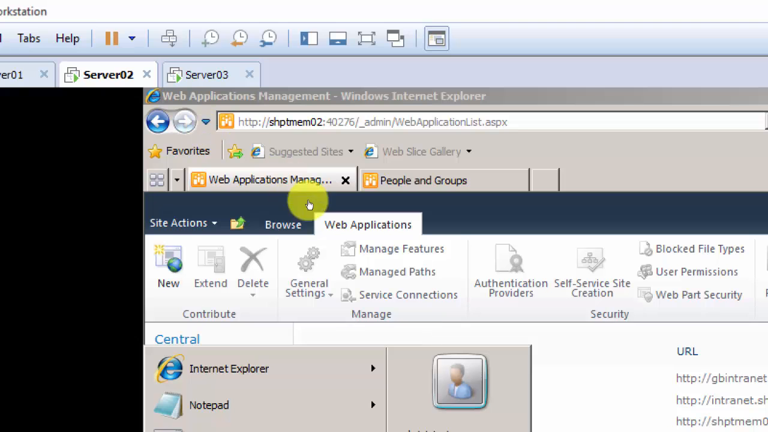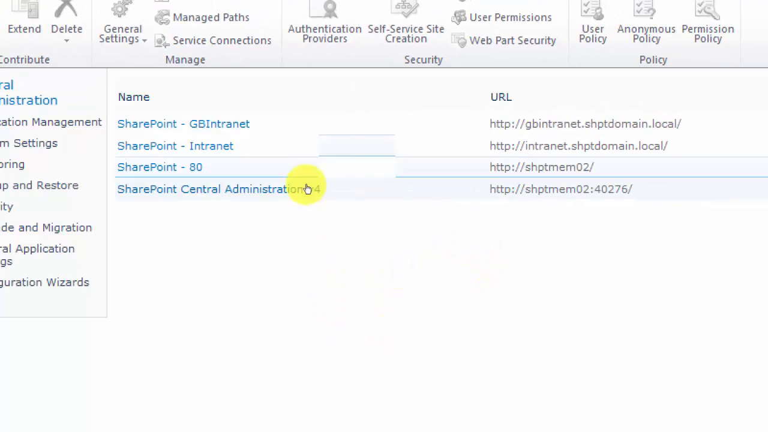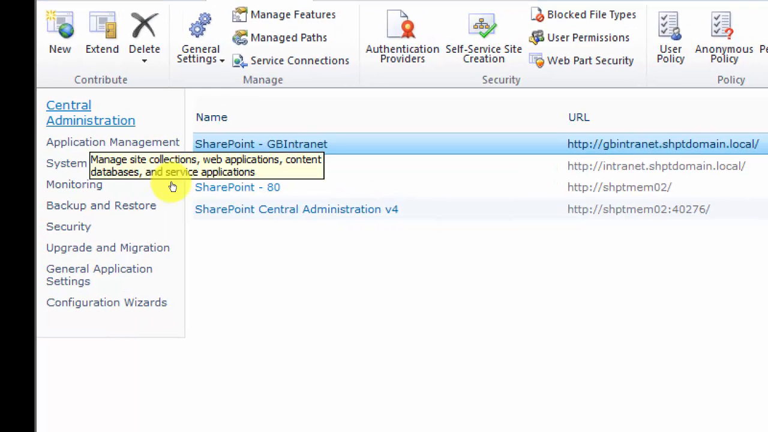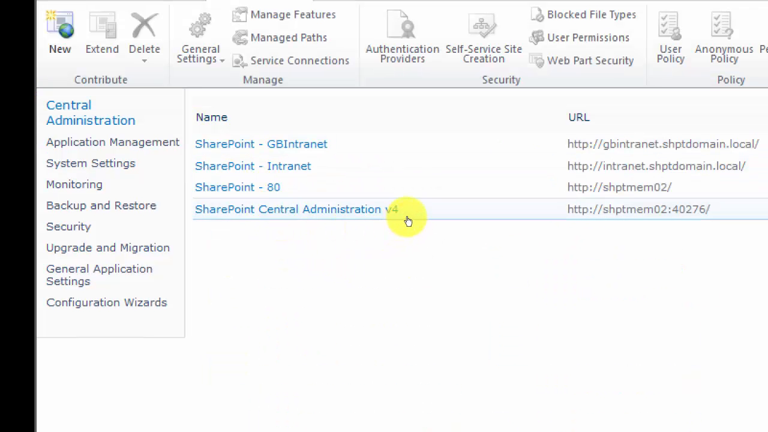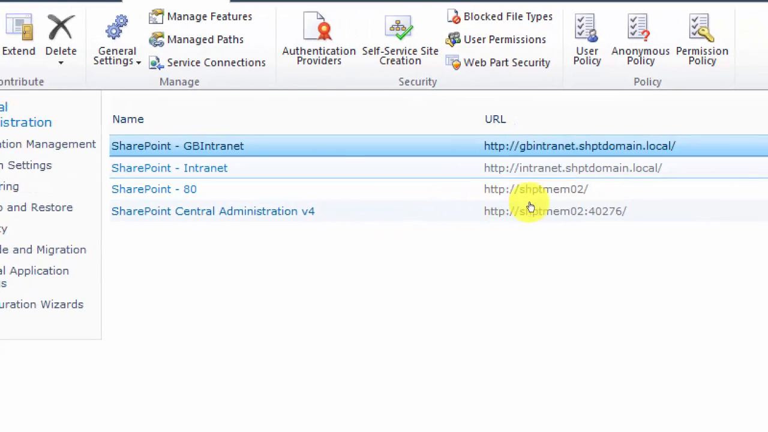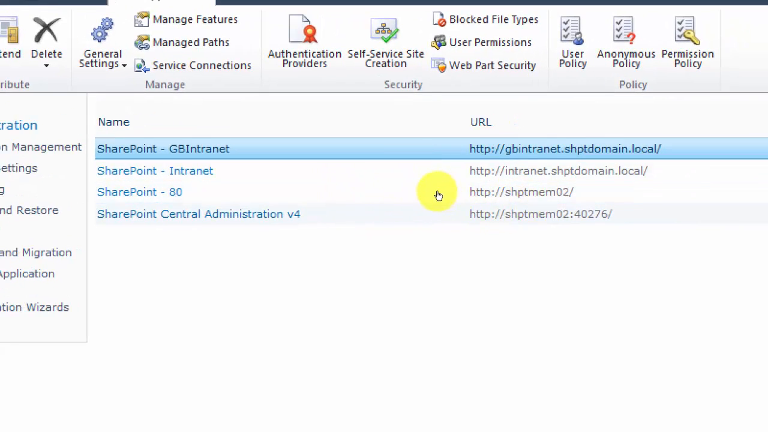So if I go back to my SharePoint server now, everyone, if you go back to your SharePoint server, in the central administration site, and go to manage web applications under application management, you should see all your web applications, and you see your newly created web application, which is this. This means this path, when you type in your browser, should open that web application. In our case, of course, it's not difficult to remember: gbintranet.shptdomain.local.